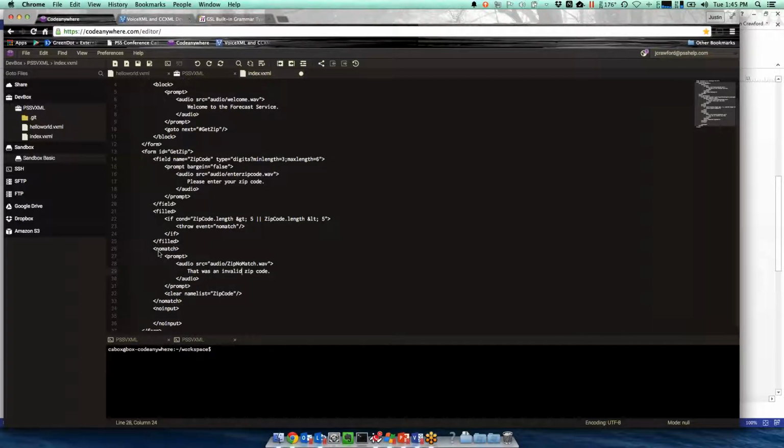Because this no match is inside this form, by default, it's going to automatically want to reprompt. But just to be safe, we can tell it that's what we really want to do. So we played a prompt, we cleared our variable out, and we told it to reprompt.